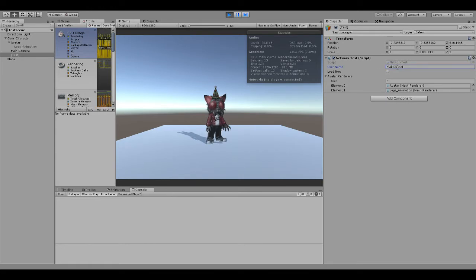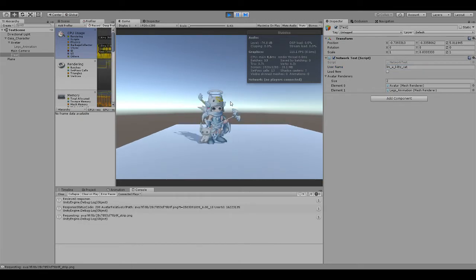Let's go back to one of my characters. I don't want to be looking at this fly. There we go. So, why would you want to do something like this?